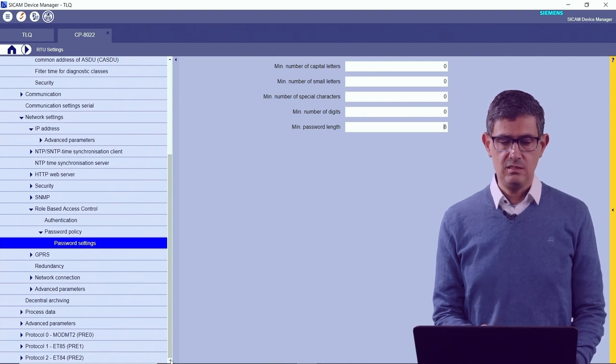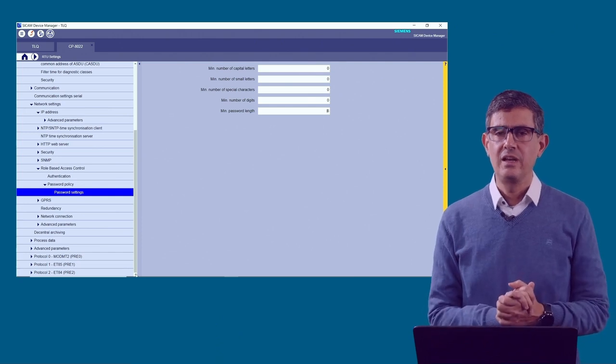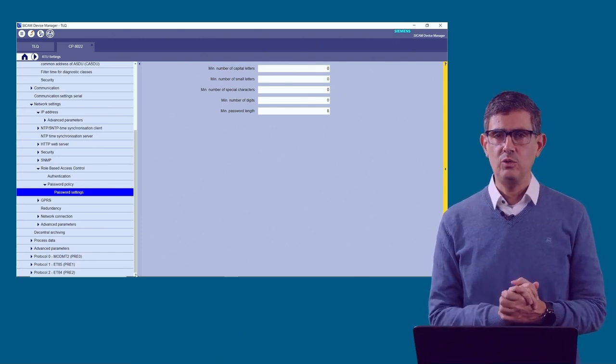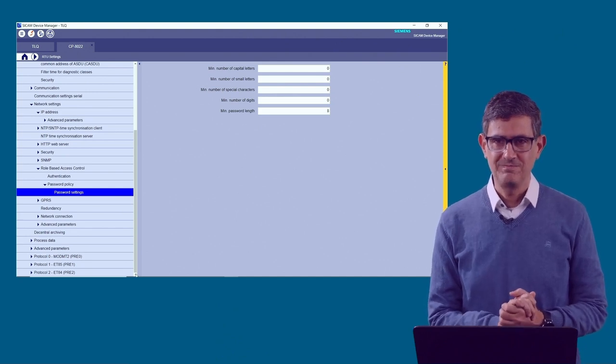Basically, these are the most important parts of the basic configuration of the RTU. Now we will proceed with the configuration of the binary inputs and outputs in the RTU in our next video.